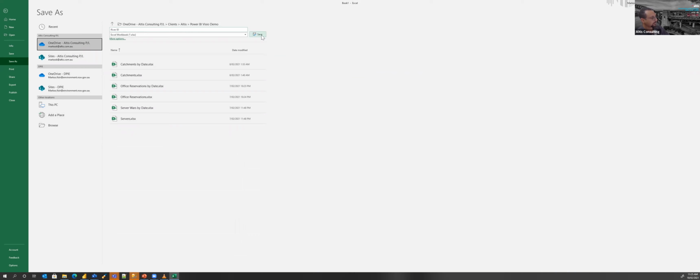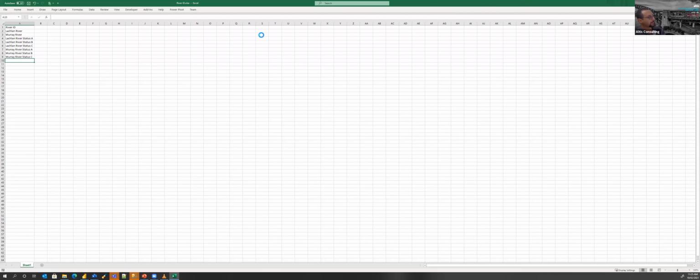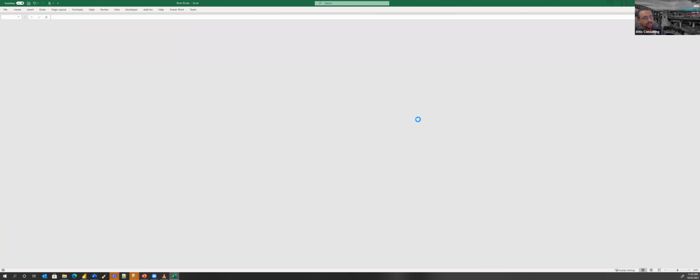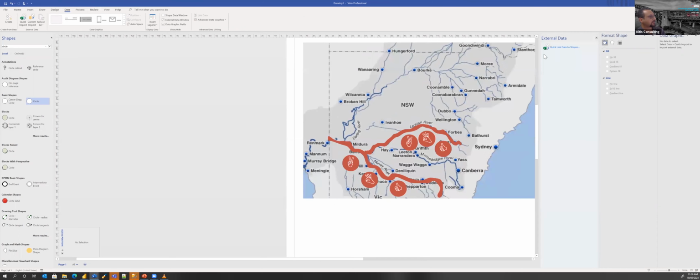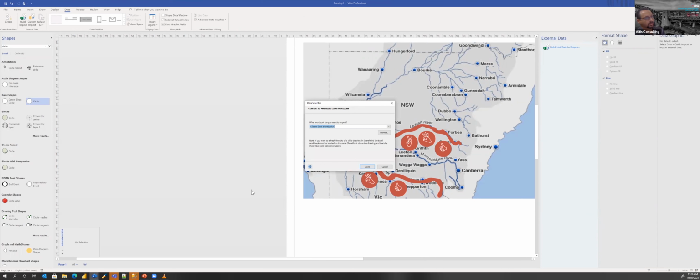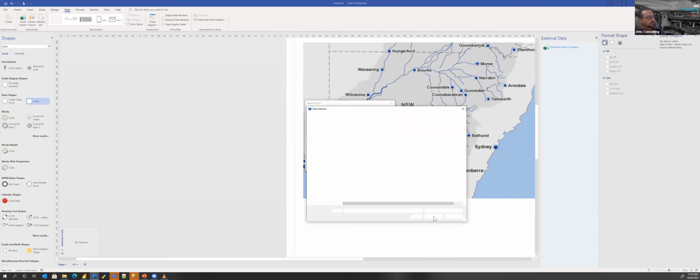As River ID. So it's just a standard Excel workbook. And once I've saved that, I need to close it as well, because it won't allow me to open it in Visio at the same time as Excel. So now that we've got that data, I can come in here, go to Data, External Data window, and that brings up this little tab over here on the right. So if I click here, Quick Link Data to Shapes, browse for that file that we've just created.